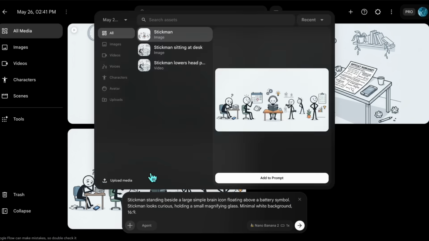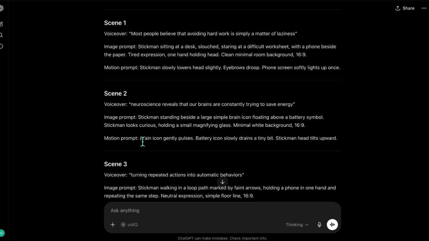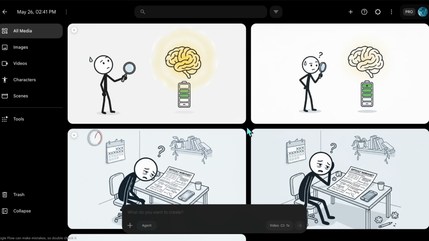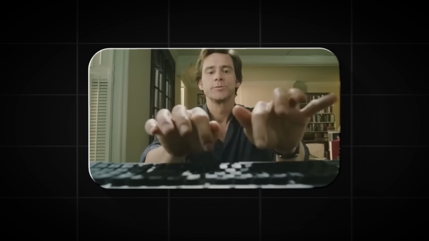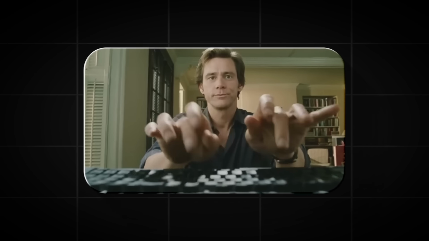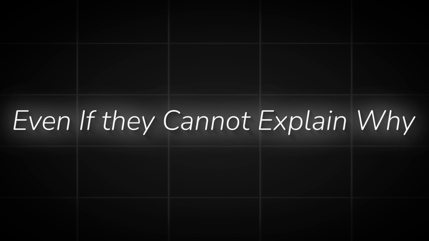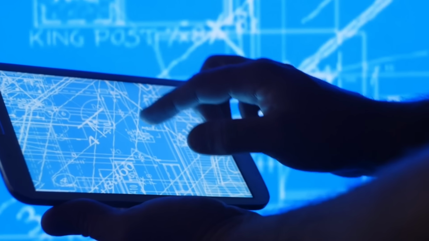I do the same for scene 2, image first, then animation. Look at the line thickness on this one. Same style as scene 1. That consistency is a small detail, but it makes a real difference to the viewer's eye. Even if they cannot explain why, they feel it. I continue the same process for remaining scenes.